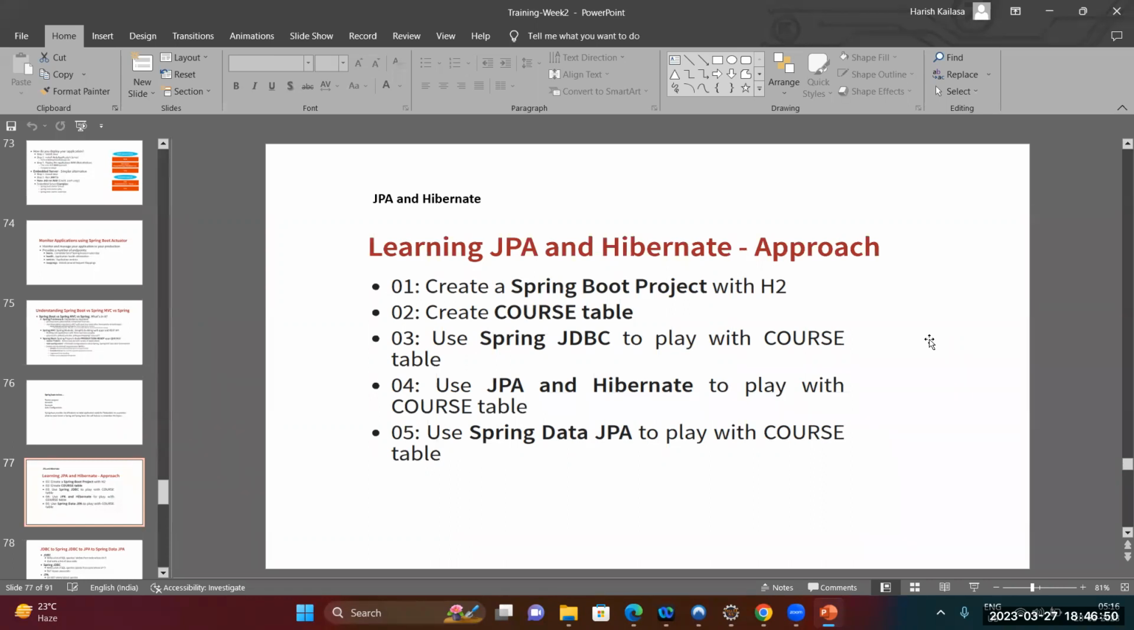For that, what we are going to do is create a project, a Spring Boot project with an H2 database. In that, we're going to create a course table. And after creating that course table, we are going to use Spring JDBC to play with it. That means you are going to write all the insert, update, delete queries on top of the course table, but using Spring JDBC. So first, that is the step that we are going to learn.